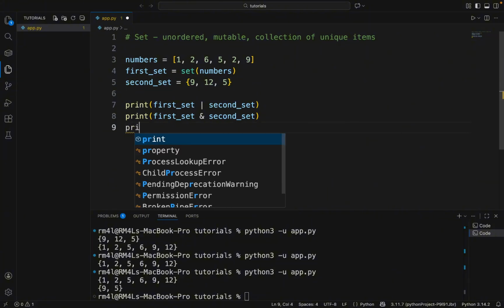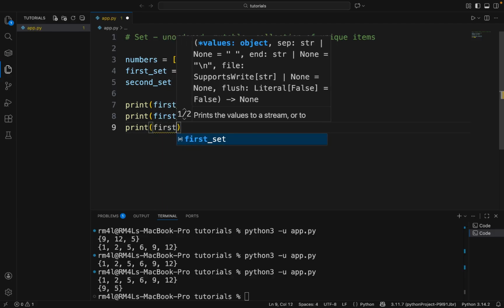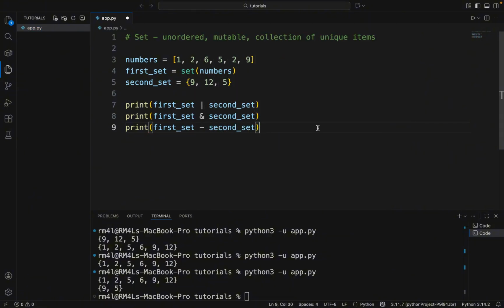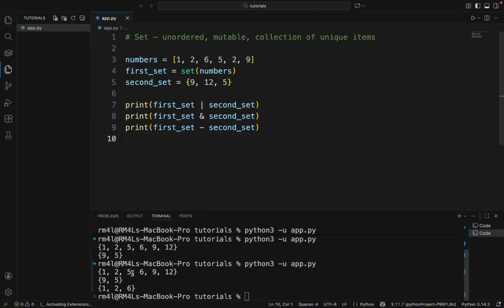Let's look at another operation that we can do. We can look at the difference. So let's see the difference. 1, 2, 6. What does it mean? What is in the first set but not in this second set right here? We have 1, 2, 6. You can see it, and it is not in this second set. I believe you get that. 1, 2, 6 is in the first set, but it is not in the second set.